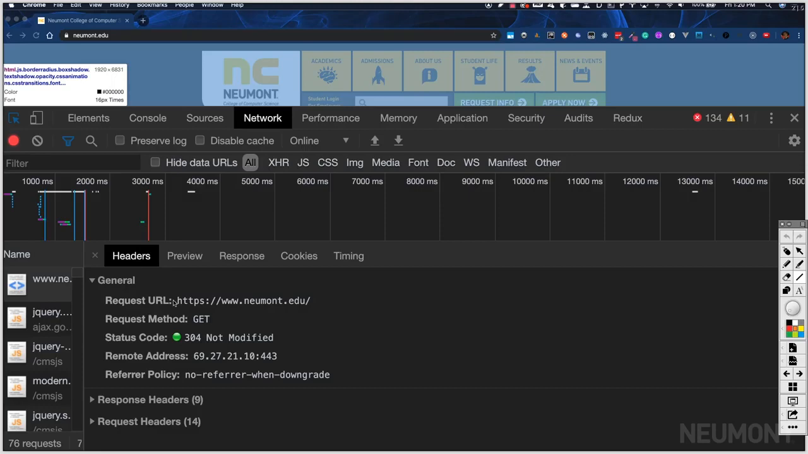Here we can see, and it's pretty clear just by its label, that this is the request URL. In other words, across the internet, we are trying to get to this particular domain, www.neumont.edu, and we want to pull the resource that is at this path. Since we're going to the root of this website, we're actually pulling whatever is at the root of the website with just this single slash.